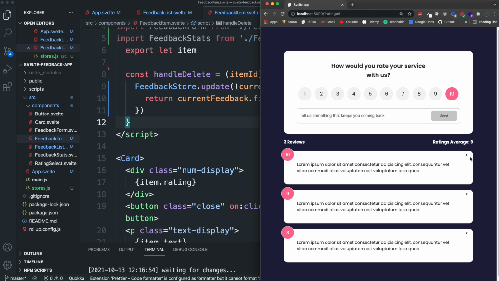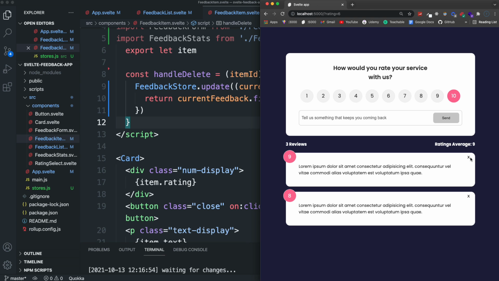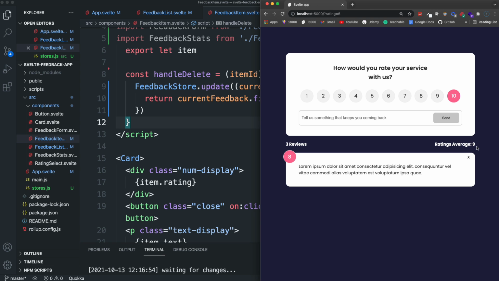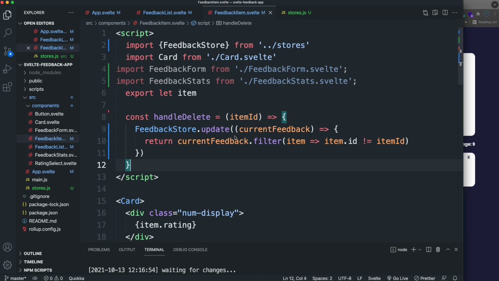All right, so let's go over here and let's delete, and you'll see now they're getting deleted. Now notice the stats are not updating. That's because, again, the stats aren't connected to the store yet. So let's do that next.